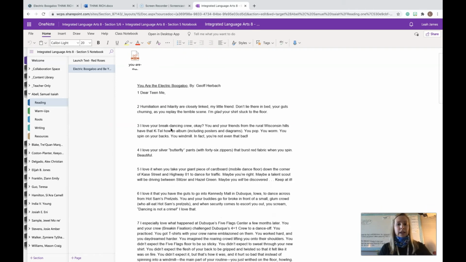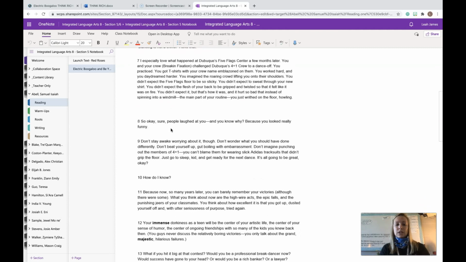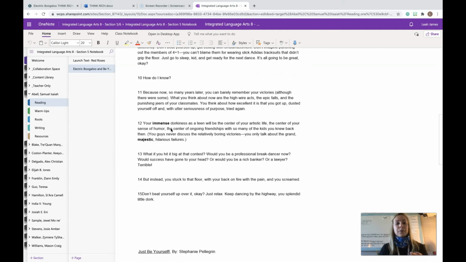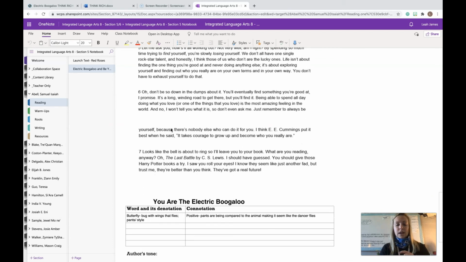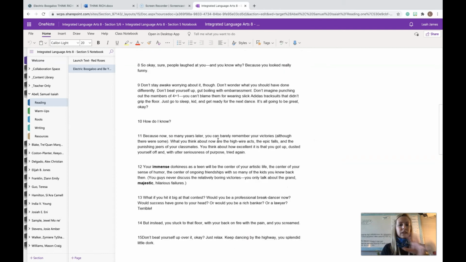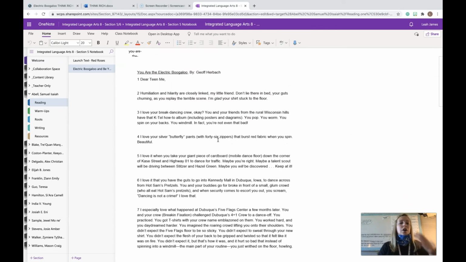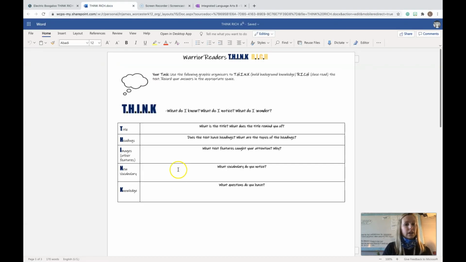You'll read the selection. If you're reading You Are the Electric Boogaloo, it's right here. It's the first 15 paragraphs. If you're reading Just Be Yourself, it's right underneath. It's 7 paragraphs. You'll see these down here. Don't worry, these are for Monday, okay? So ignore the charts. You'll do the T, the H, and the I. You will read the text, and then you'll go and do your N and your K in your graphic organizer, okay?